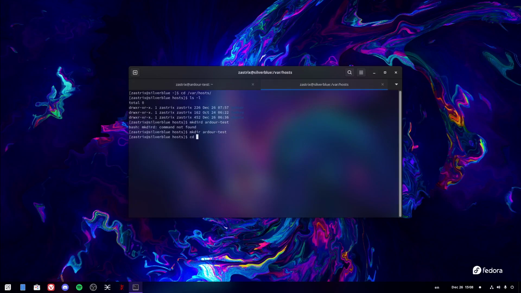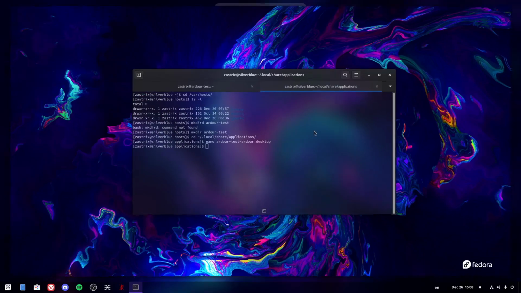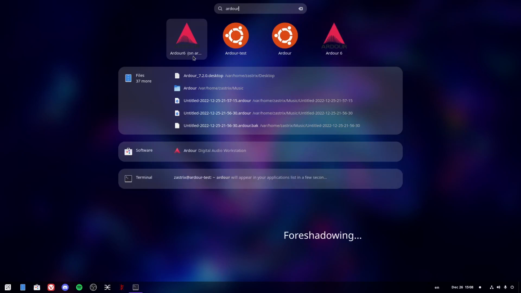But we're going to have to modify it a bit. So we're going to go to .local/share/applications on your base OS, on your host OS, and we're going to edit this container-name-ardour .desktop file. So we're going to remove all the text after the Exec line and just add /usr/bin/pw-jack Ardour, and remove everything after that. And right now we should have Ardour 6 on Ardour test here.